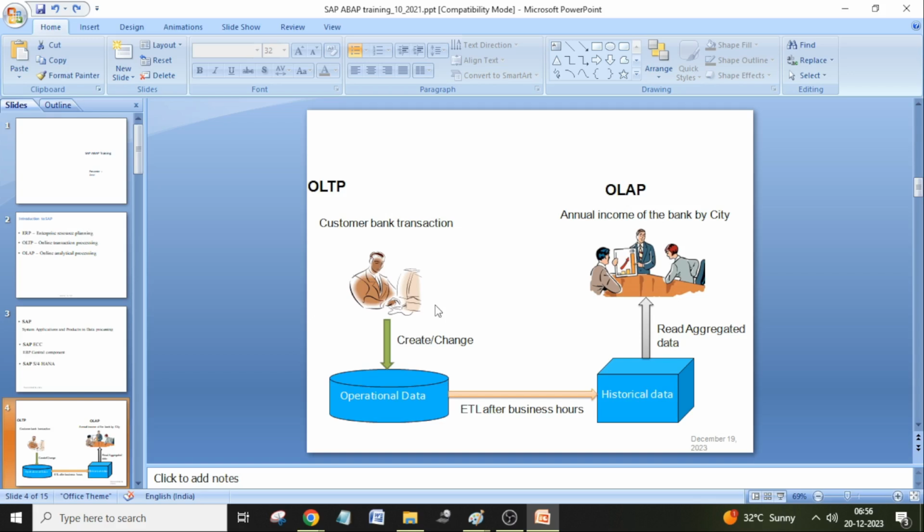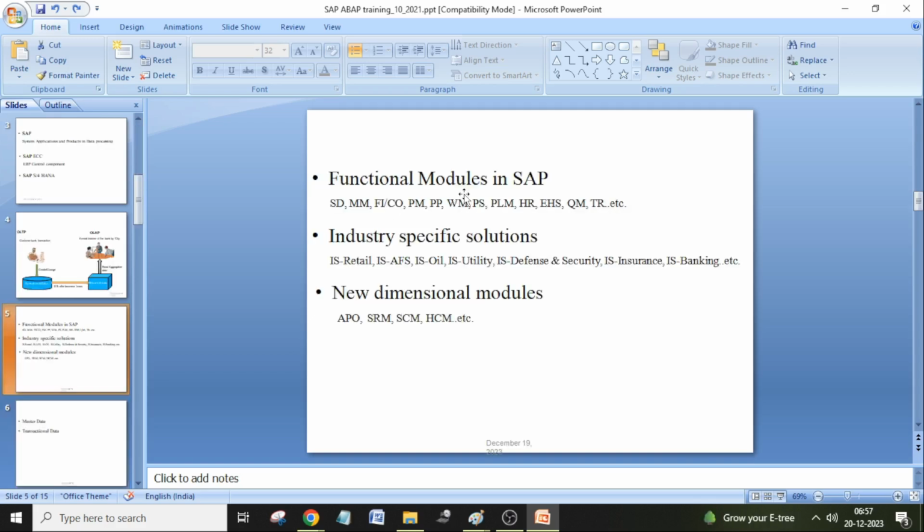As an ABAPer, you need to work with functional consultants to get the inputs and design the custom applications, or enhance the existing applications, create the custom applications, or enhance the standard applications provided by SAP. Because SAP ERP is a product, right? A product which contains all predefined functionalities.